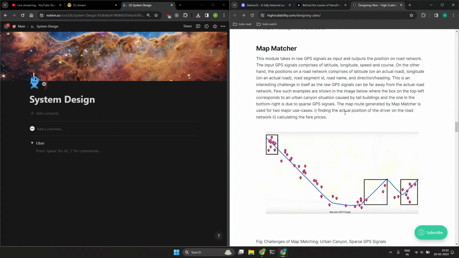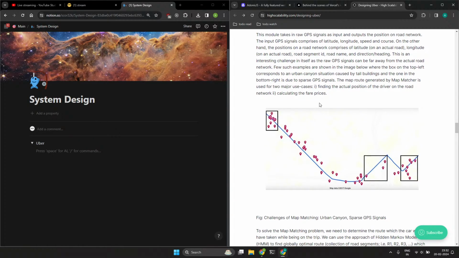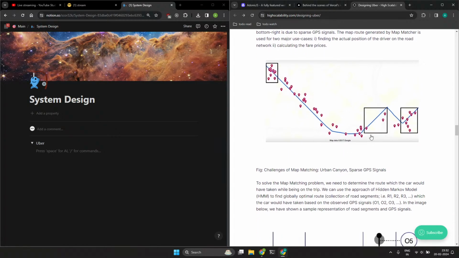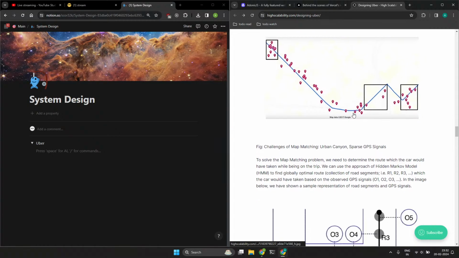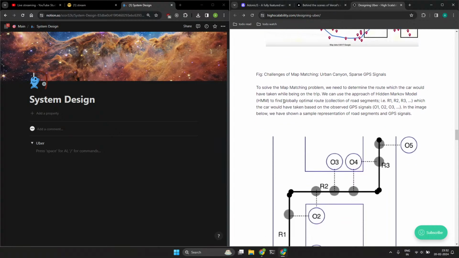Okay. The output generated by the map matcher is used for two major use cases: finding the actual position of the driver on the road network, and calculating the fare price. To solve the map matching problem, we need to determine the route which the car would have taken while being on a trip. We can use the approach of hidden Markov model to find a globally optimum route selection of the road segments.